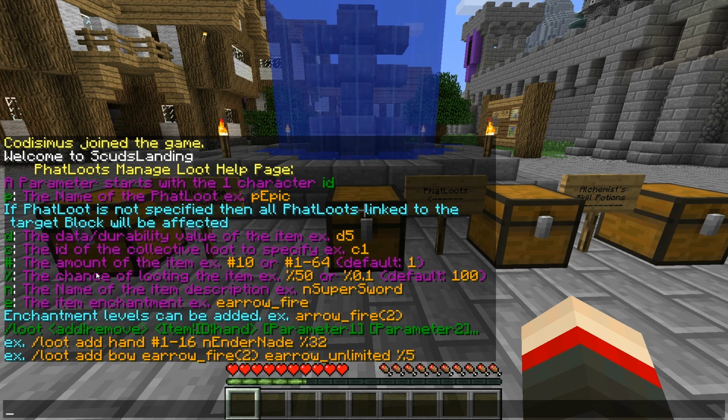And then the percent, which, if you don't add it, is 100. You do the percent sign first, and then the number. You used to have to do the percent sign after, but now the percent sign is first. And remember, if 1% is too common of a drop, you can do decimal points. You can do 0.001 if you want it to very rarely show up.